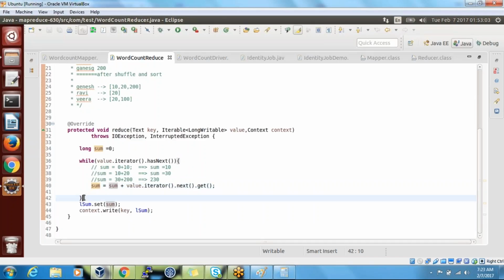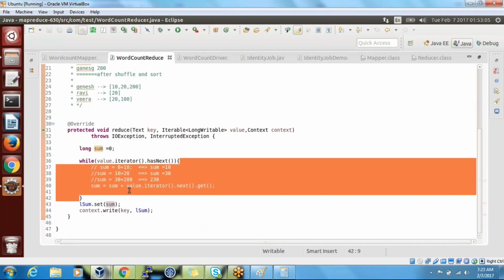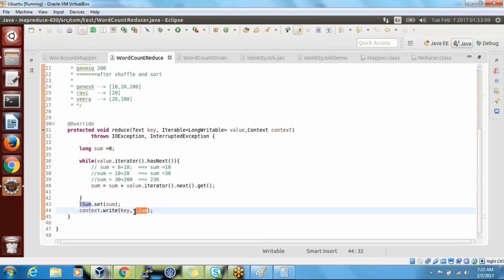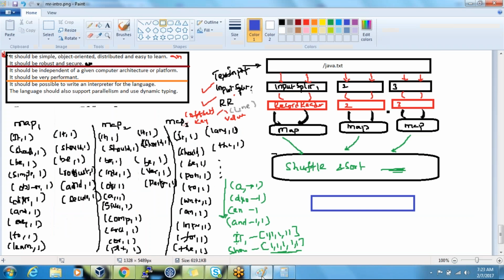After that, if you look here, outside the while loop, after finding the sum, I'm emitting the value. It means for each key, only one value will be there. At the mapper phase, each key has one value, so the key is repeated multiple times. But when it comes to the reducer phase, there is only one key, one value. That also comes in sorted order.